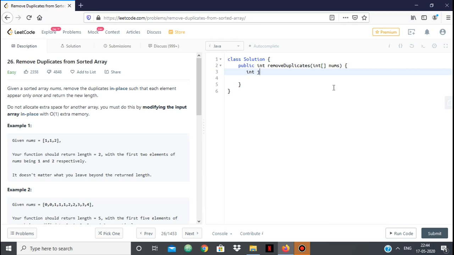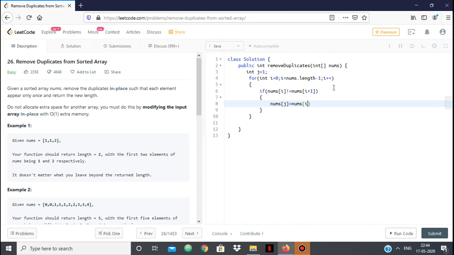So we'll have int j is equal to 1, which is my pointer. So what I'll be doing is, for int i is equal to 0, i less than nums.length minus 1, i plus plus, minus 1 because I'll be comparing nums of i with nums of i plus 1. So if nums of i not equal to nums of i plus 1, then what I would do is I'll say nums of j is equal to nums of i plus 1 and j plus plus.